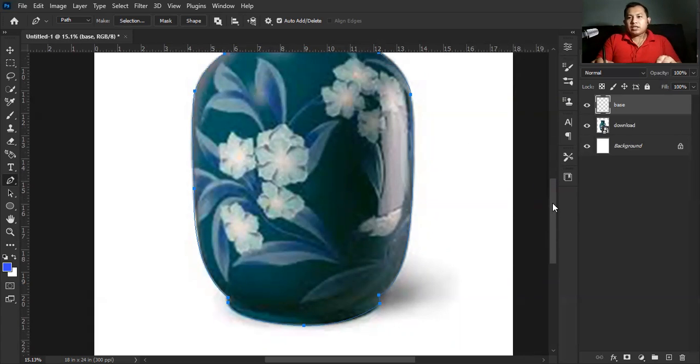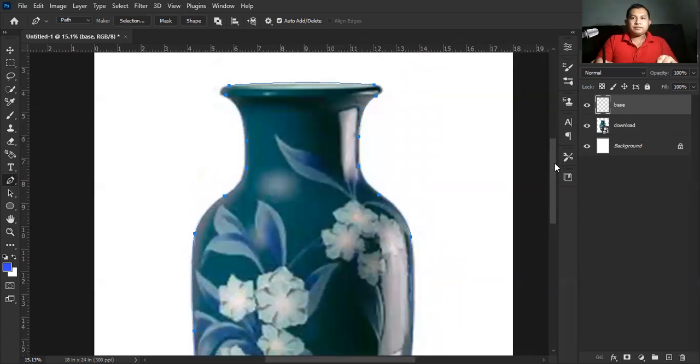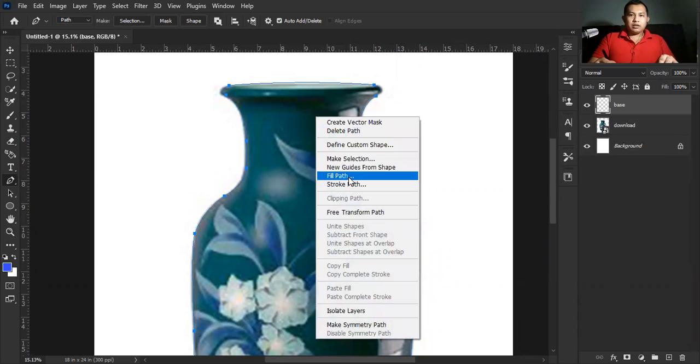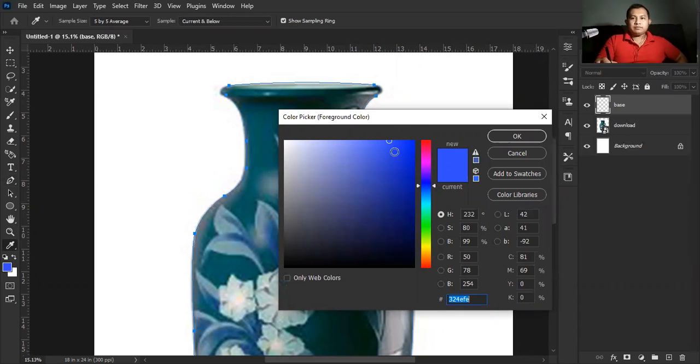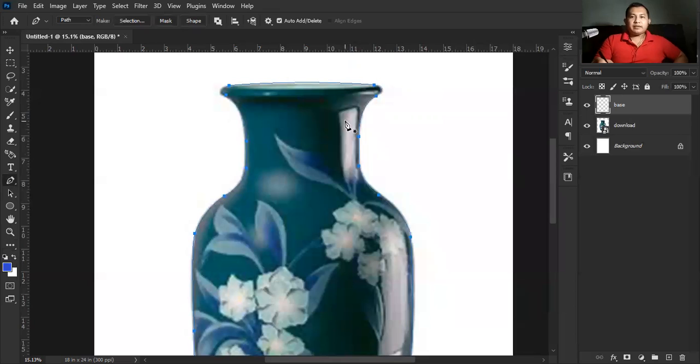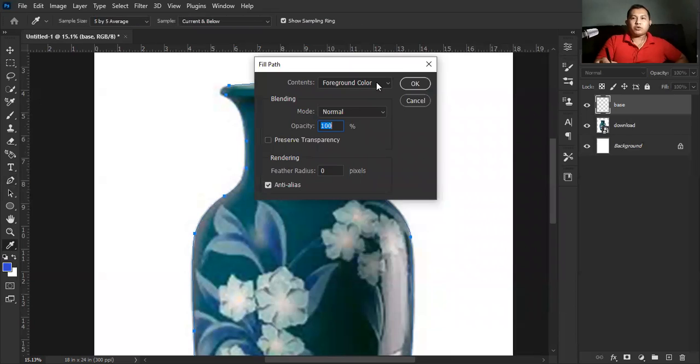Okay. Now that we have encircled the whole object, what you will do is you will right click and click on fill path. But before we do that, let's make sure that we get the color that we want. Usually what I do is I choose the mid-tone color. And then right click, click fill path, make sure it's set on foreground color, and click OK.